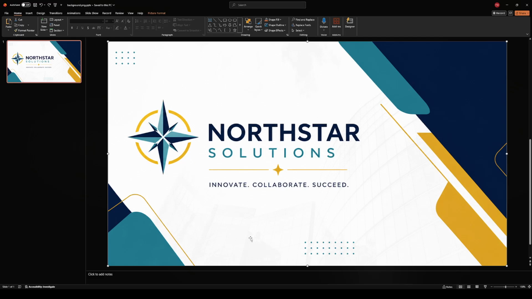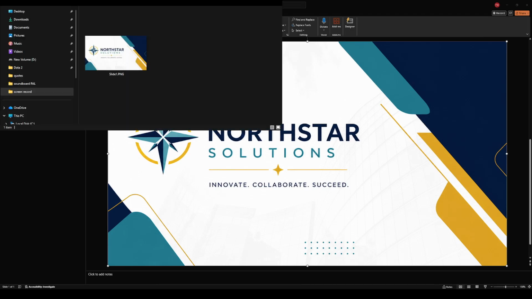Once you've put together a design that you're happy with, it's time to save your work. You'll want to save the slide as an image file. This can be done by selecting either PNG or JPG format, both of which work well for virtual backgrounds due to their image quality and compatibility. Just go to File, click on Save As, and choose the type of image file you prefer. This step transforms your PowerPoint slide into a ready-to-use background image.